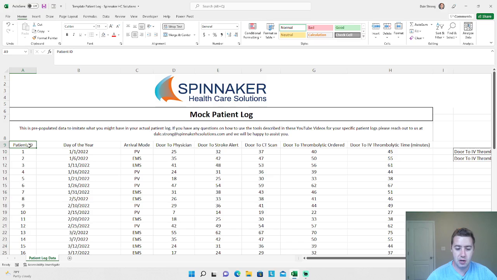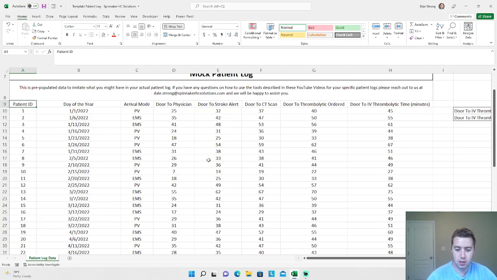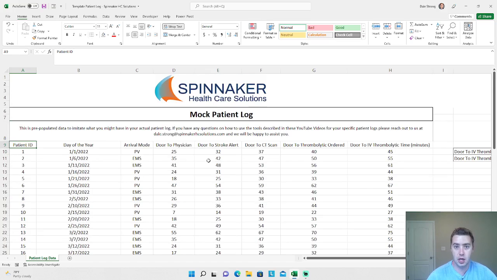So as we can see, we have a couple different data points that we collect for each of our patients. This will look pretty similar to any patient log that you're using in your program. It doesn't have to be stroke, but stroke is the example that we're using.